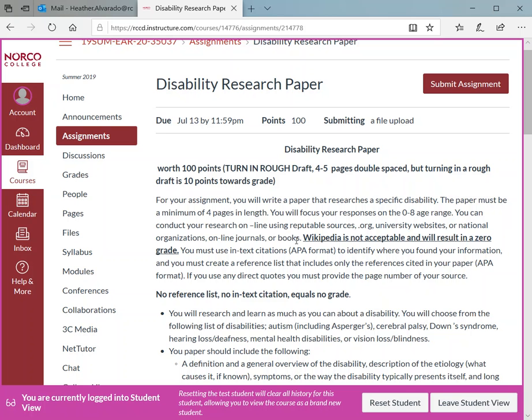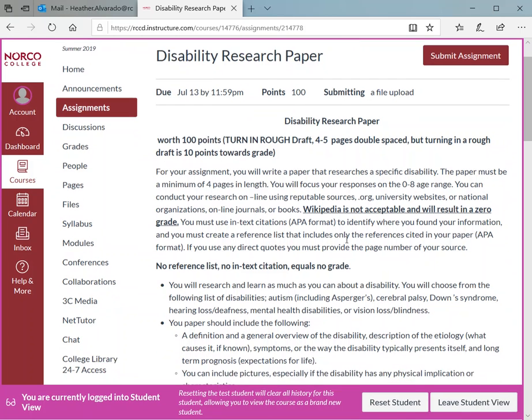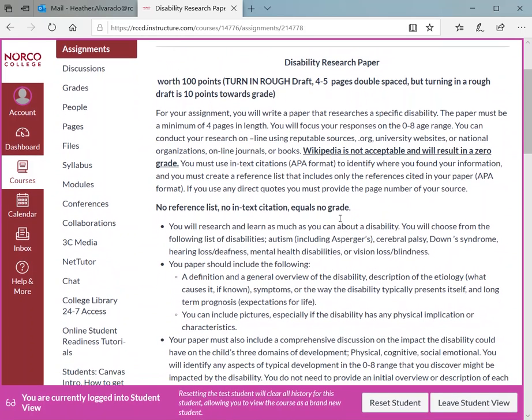All right. So it's 4 to 5 pages, double spaced. Basically, for this assignment, you're going to write a research paper on a specific disability. It could be children who are blind, children who are hard of hearing. It could be Asperger's or autism spectrum disorder, cerebral palsy, Down syndrome, any mental health disabilities.